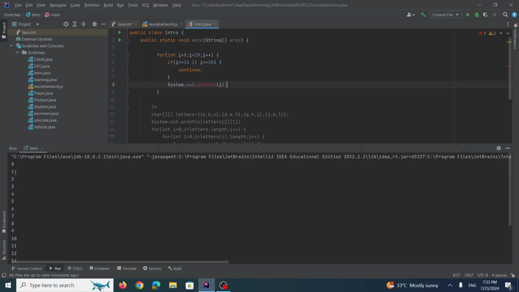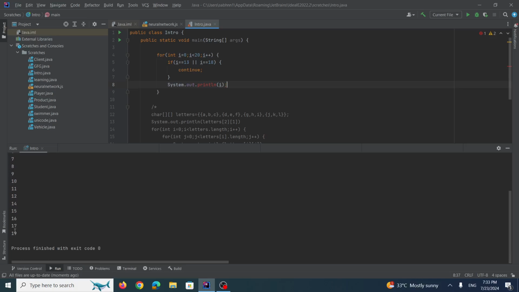Okay, so let's check if this is actually true. When we go to 13, 10, 11, 12, there's no 13. It goes straight to 14. And now when we look at 18, there's no 18, it goes from 17 to 19. So that's how continue works.